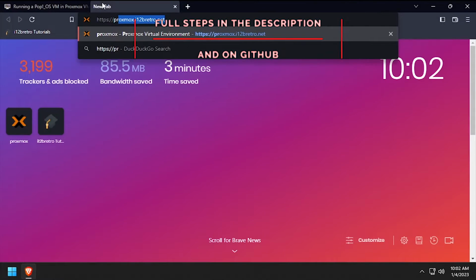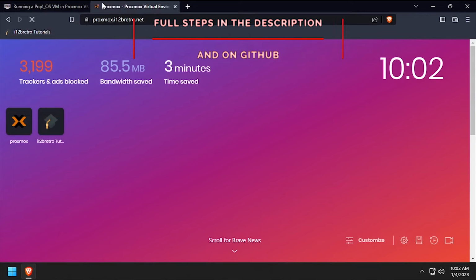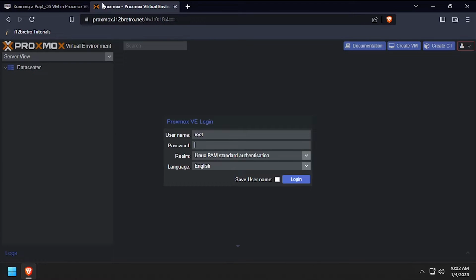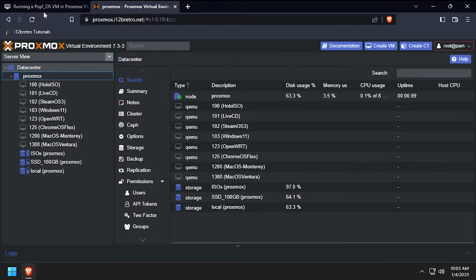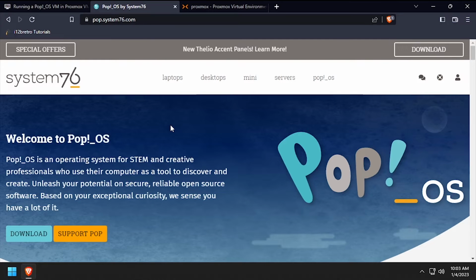Today we're going to take a look at running a Pop!_OS VM in Proxmox. To get started, navigate to the Proxmox web UI and get logged in. Then we need to navigate to the Pop!_OS homepage and download the installation ISO image.